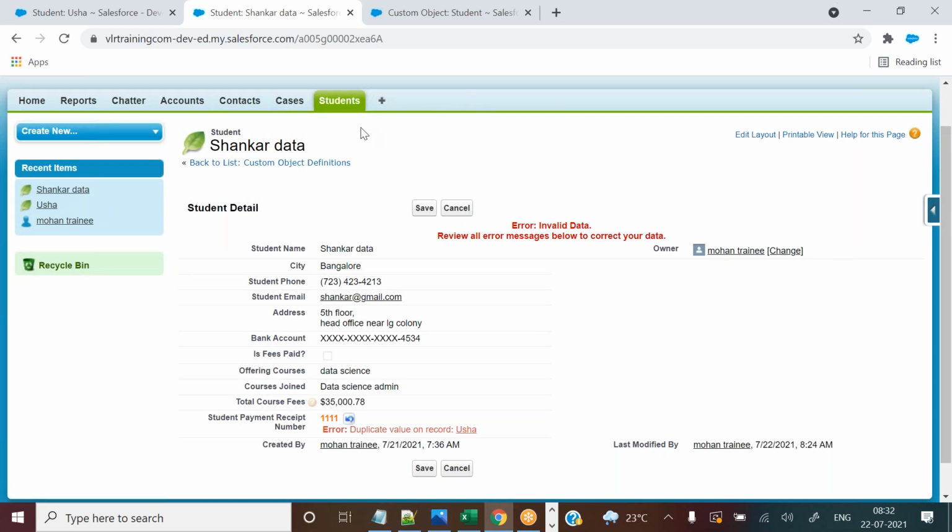Student object. And in student object, suppose in real time you have created thousands of records, student records, and in the thousand student records, only for this receipt number should be different for all the records. Suppose 1000 records you have created, for 1000 students the receipt number should be different. There should not be a duplicate value, because Salesforce will throw an error.